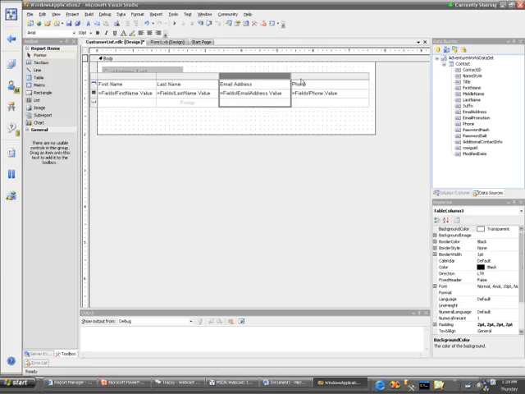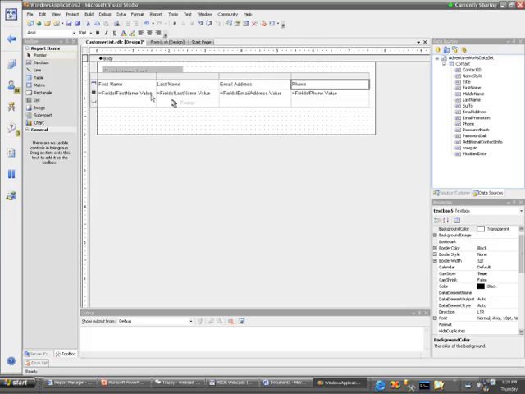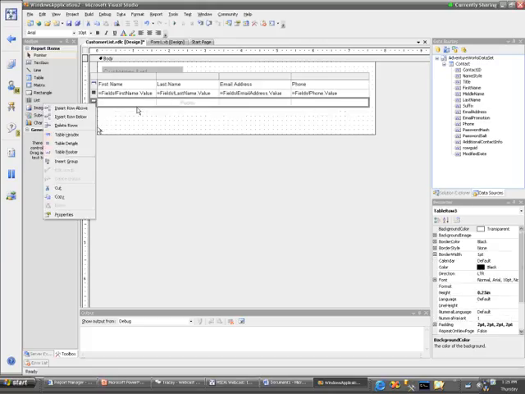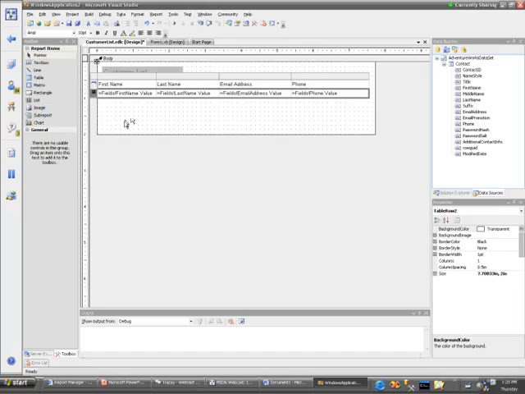Now, as you noticed, as I was dropping these fields in here, automatically I was getting the titles added. So the report designer is pretty smart. When you add a field inside the details section, automatically it gives you the title inside the header. I will go ahead and delete the footer. I don't need that. And this is my basic report.